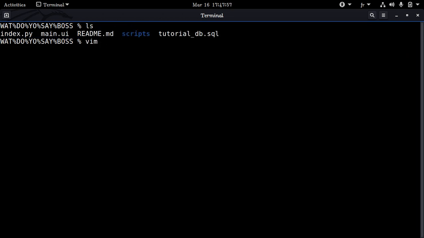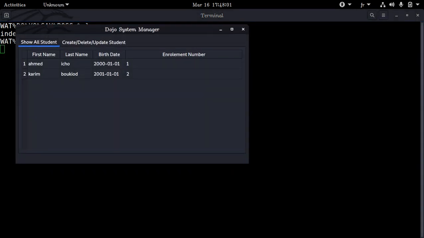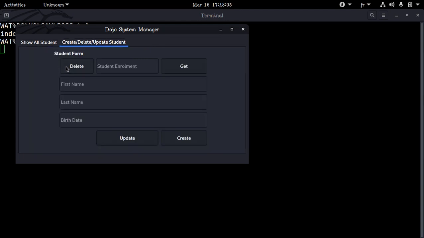And let's open our application again. Here we go. First name, last name, birth date, enrollment number. Now we need to give it an ID or a student ID like this, and hit this button, and these fields automatically fill in with the right information. Okay. Alright, so let's do that.